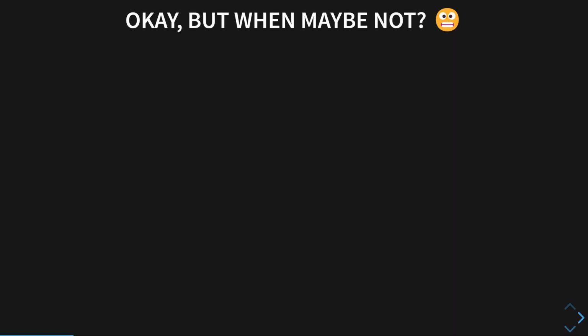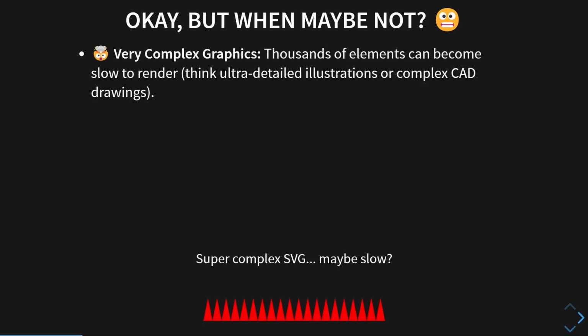Let's be fair, SVG is not a silver bullet for everything. If you have an incredibly complex SVG with thousands of points and shapes, the browser might struggle to render it smoothly, especially during animations. Performance can become an issue. It's absolutely terrible for photographs.